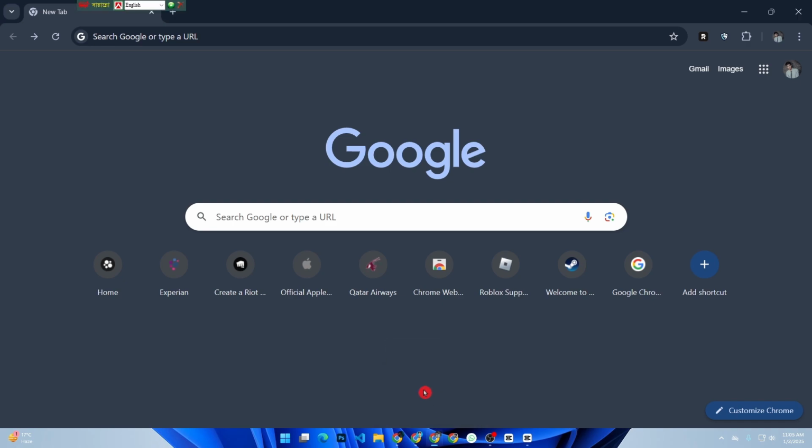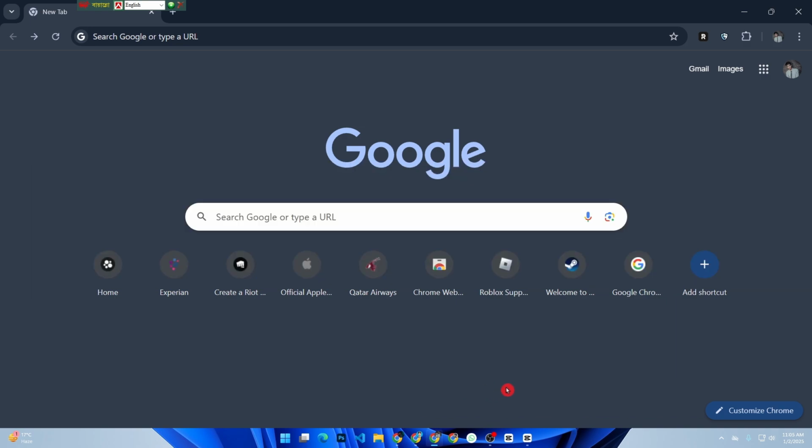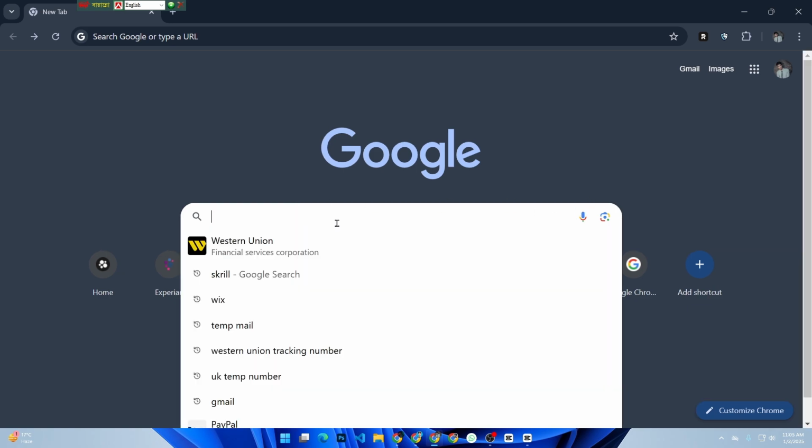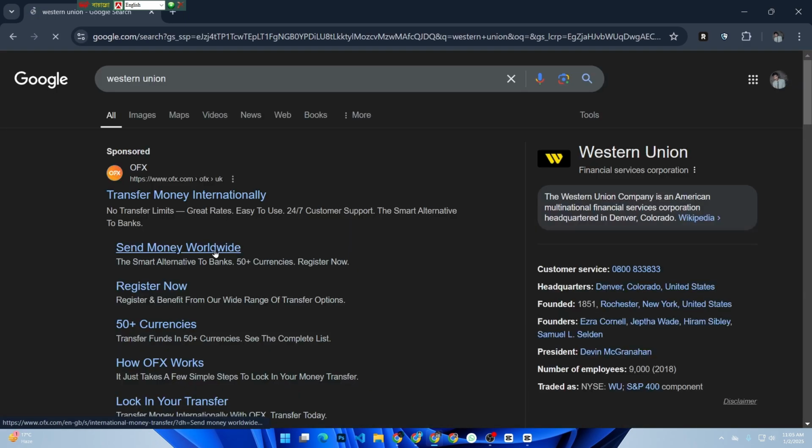Today I'm going to show you how to log into your Western Union account. First of all, open your web browser or the Western Union app. Type in westernunion.com or tap on the app icon to get started.